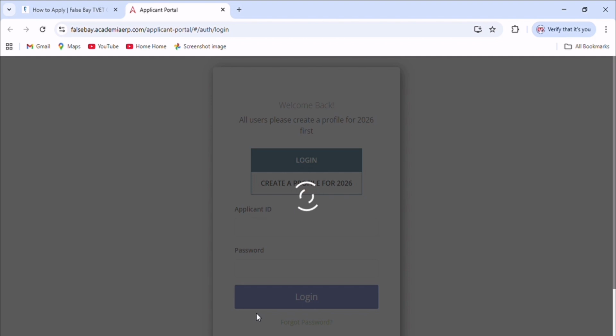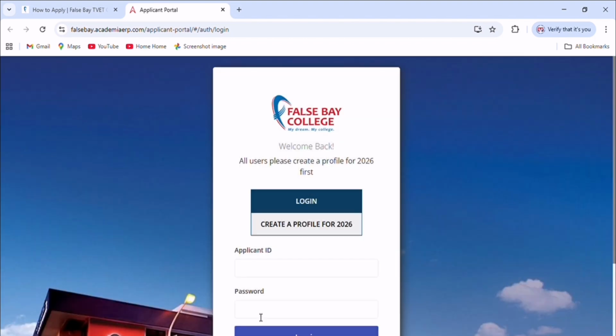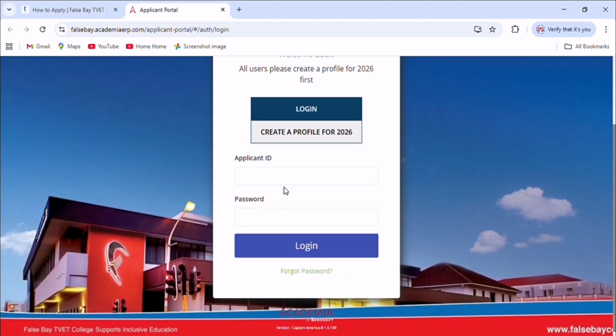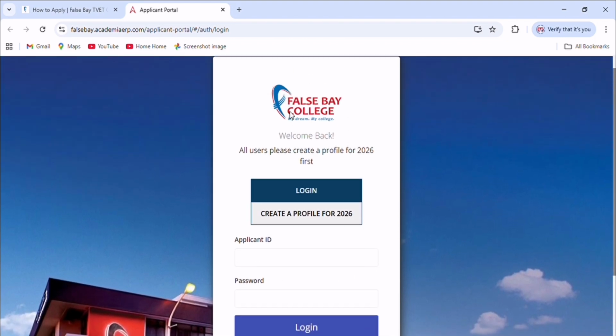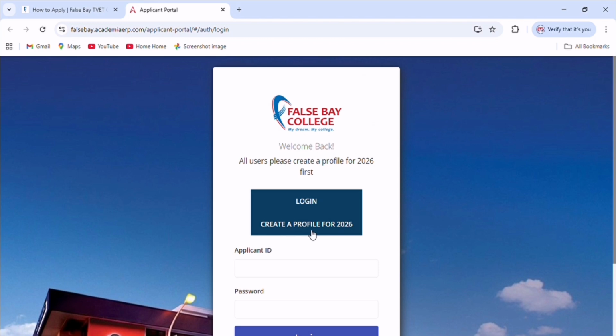Then now guys, it's going to load. First you're going to start by creating a profile, and then here we are. Now you're going to click where it's written create a profile for 2026, unless maybe you did create a profile before. That's when you log in with your application ID and then password. But now you're going to click on create a profile for 2026. So I'm going to take you guys through the whole procedure.